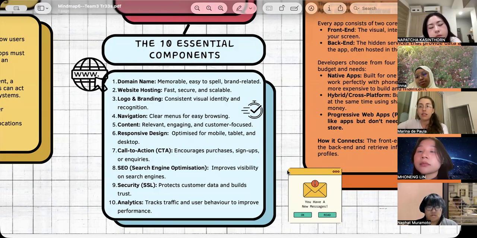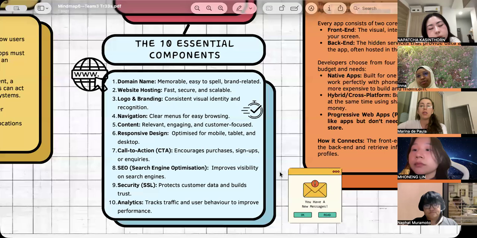And we have SSL security, which protects sensitive customer information, such as payment details and also personal data. And lastly, we have the analytics, which allow businesses to monitor website traffic, understand customer behavior, and identify different areas for improvement. So overall, these 10 components form a foundation of effective e-commerce websites by improving usability, building customer trust, and ultimately supporting higher sales and business growth.